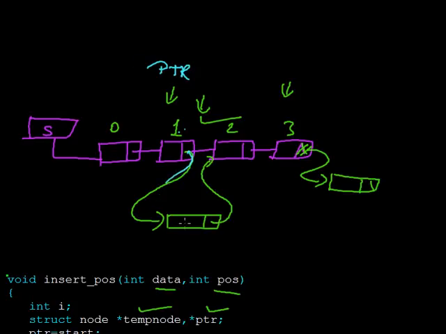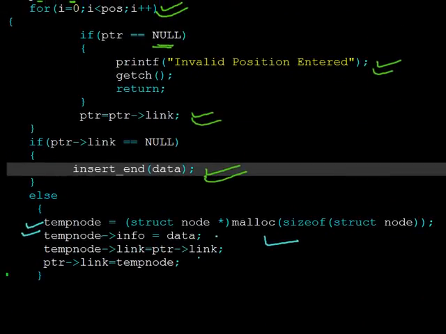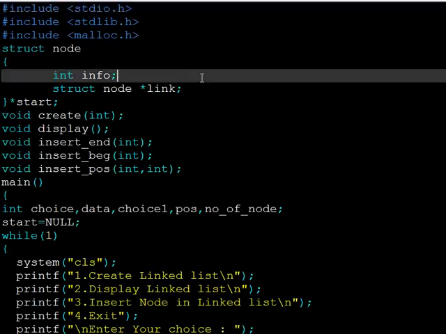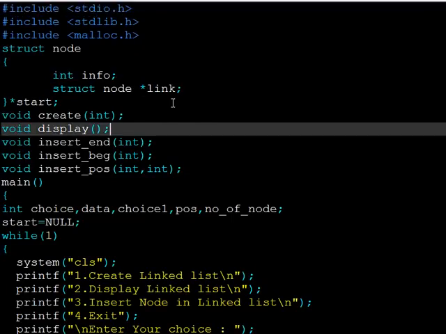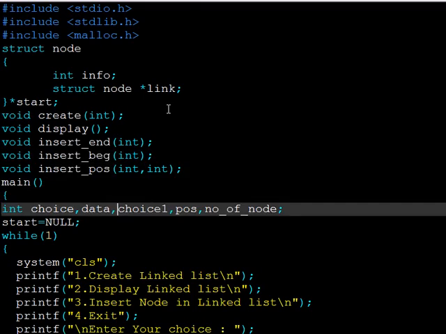This will start pointing to the new node, that is the temp node, and the link of this temp node will start pointing to the next node. This is how insertion at a specified position can be achieved. So this is our program with functions like create, display, insert at end, insert at beginning, and insert at a specified location. Later we will also code functions like delete, searching data, and reversing the linked list in the next lecture.